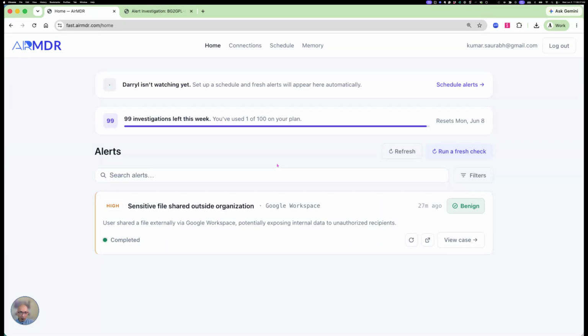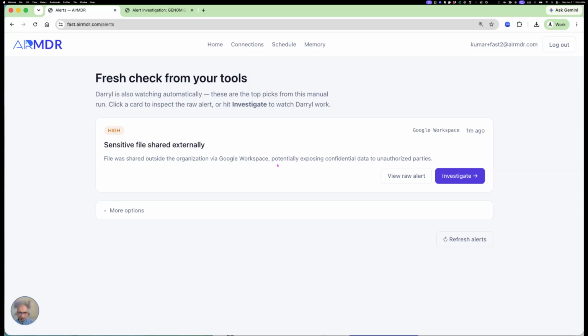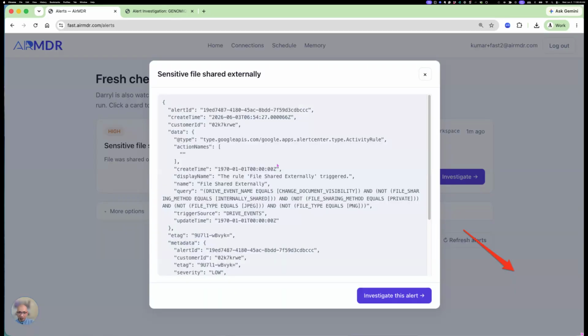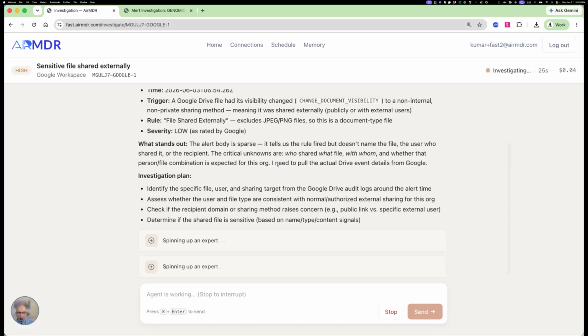Now, on the home page, once you have connected one of the sources, you can run a check, you can refresh the alerts to see if you have gotten any new alerts. When we ran it, we found one alert: sensitive files shared outside organization. Now, when we look at it and we go investigate, you can see that a file was shared externally, a particular rule defined in Google Security Center fired off, and we trigger the investigation of that alert.